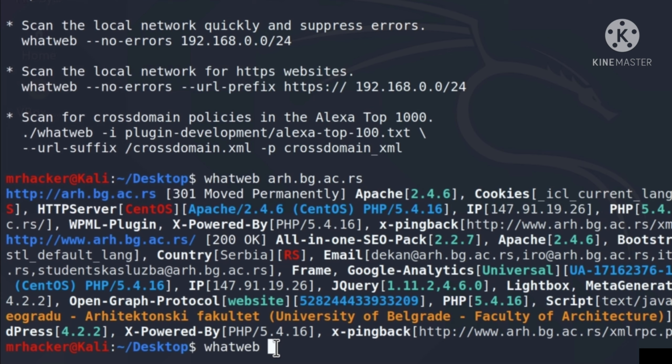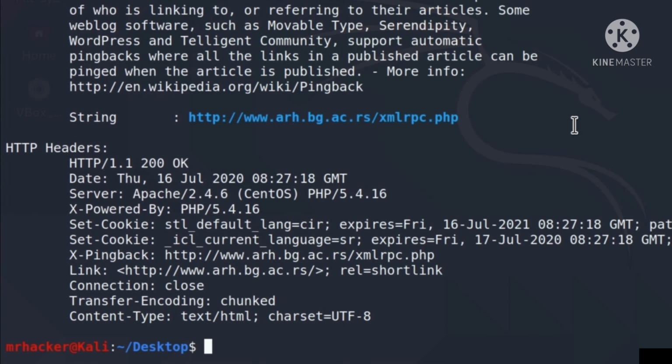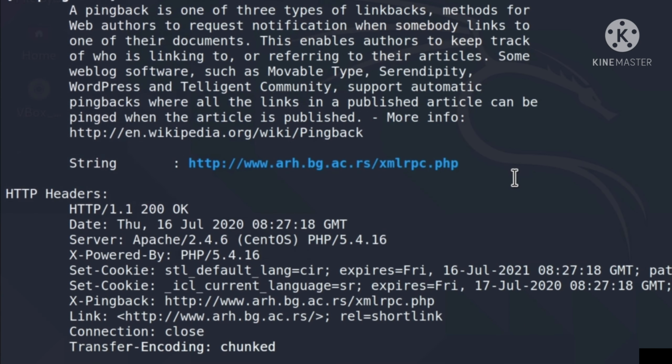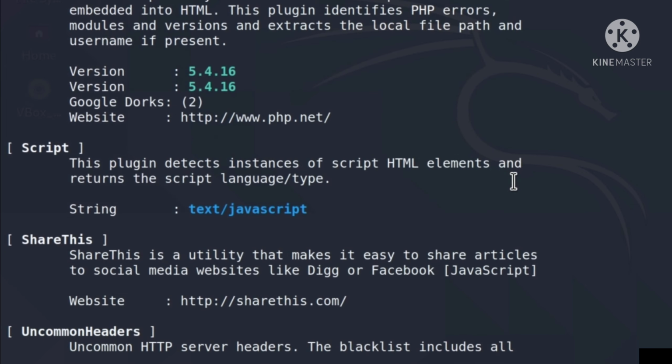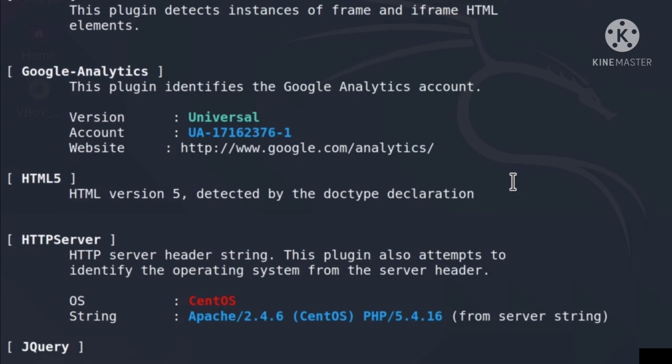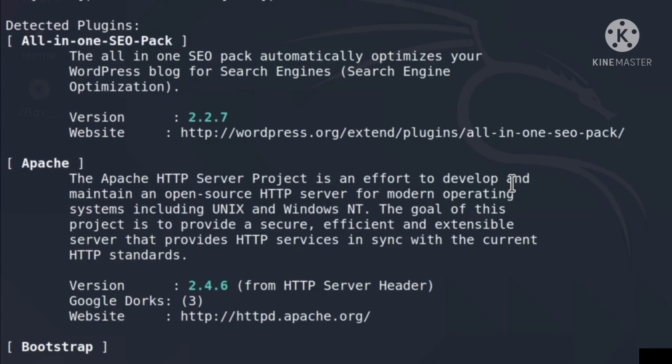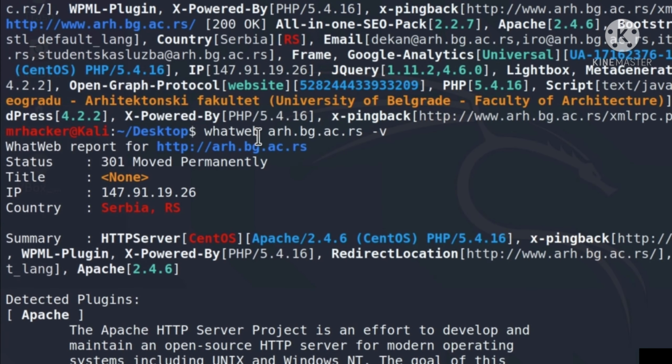If I type WhatWeb and then the same website, but I add the -v option at the end and press enter, it will pretty much give us the same result, just outputted a whole lot better and easier to read. If I scroll all the way up to the beginning of the command, remember we got two responses. Here is the IP address, and this is the first response, which tells us to move to the actual website, so the redirect response.